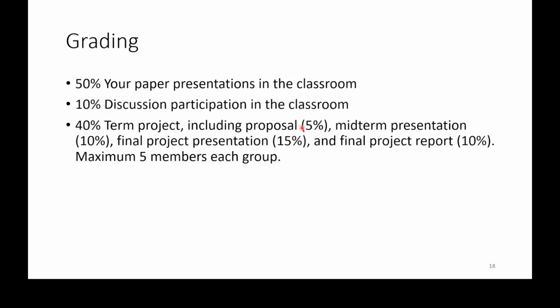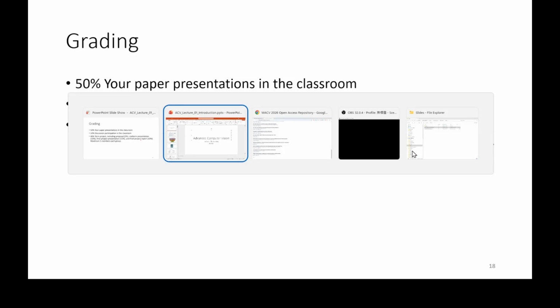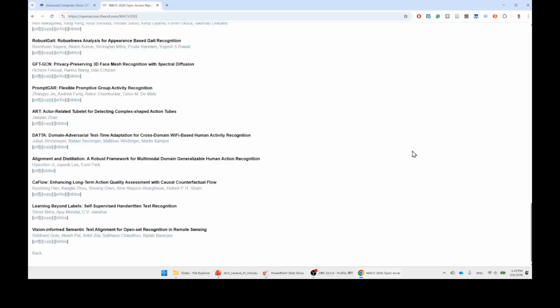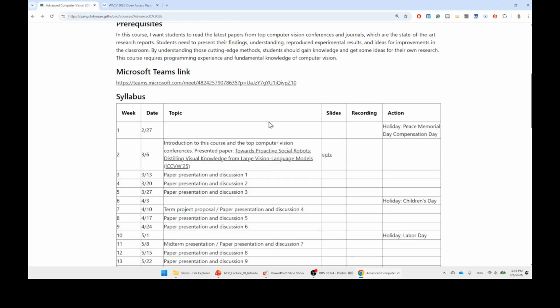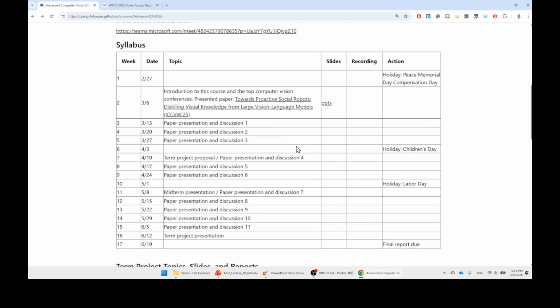So there are some actions we need to do. You need to prepare a proposal, a midterm presentation, a final presentation, and a final project report. And I wrote it down on our course website. So this is the time for your term project proposal. It will be the 10th of next month. And then your midterm presentation will be on May 8th.